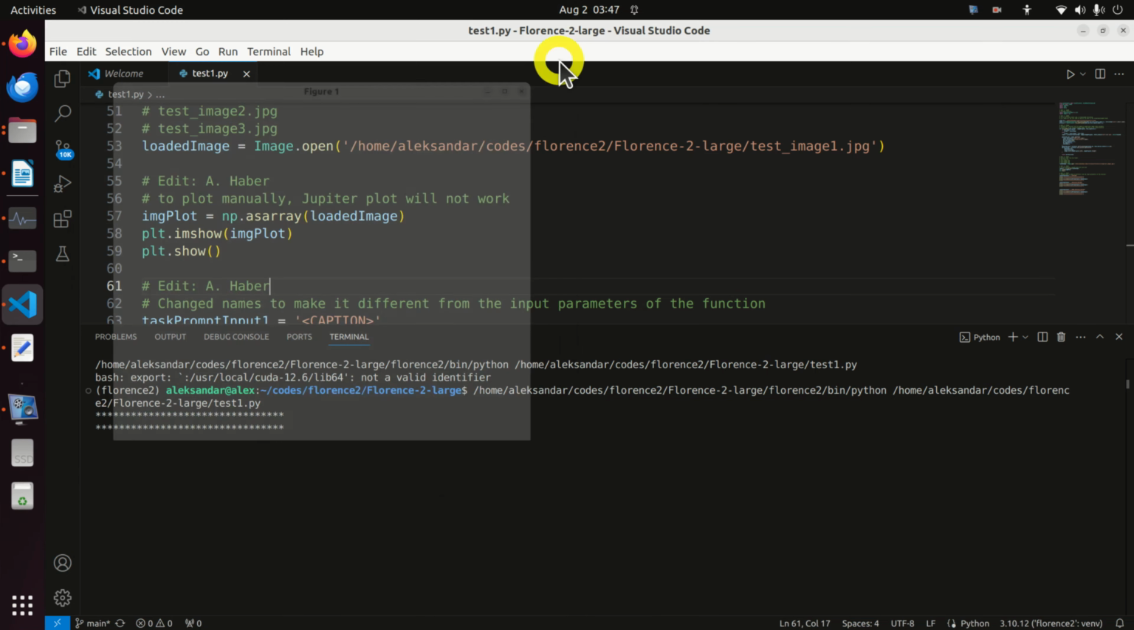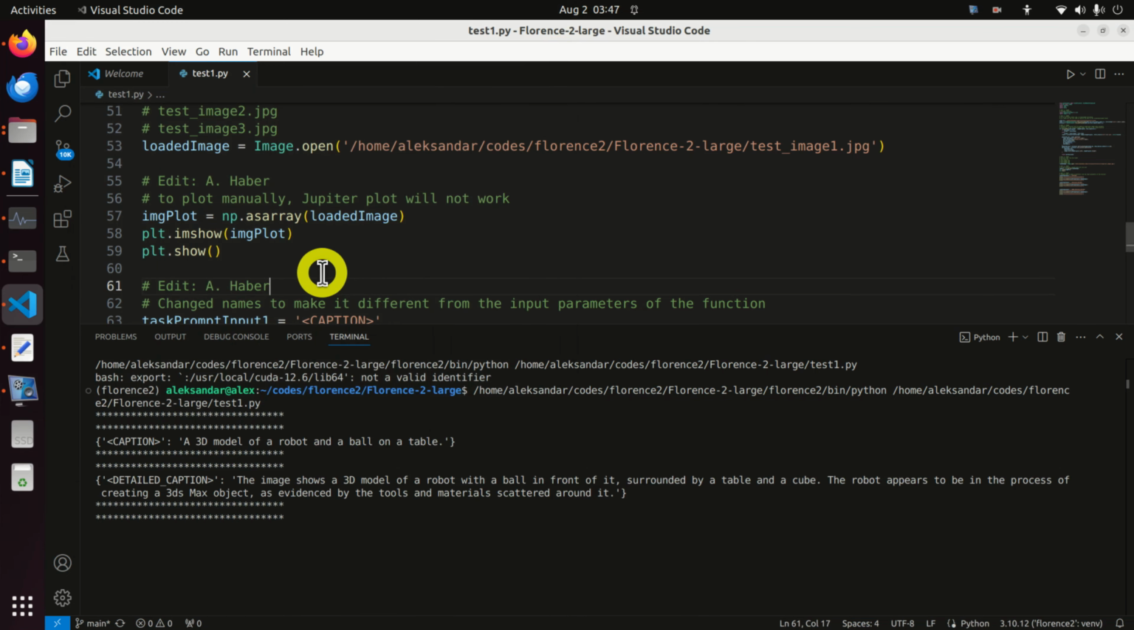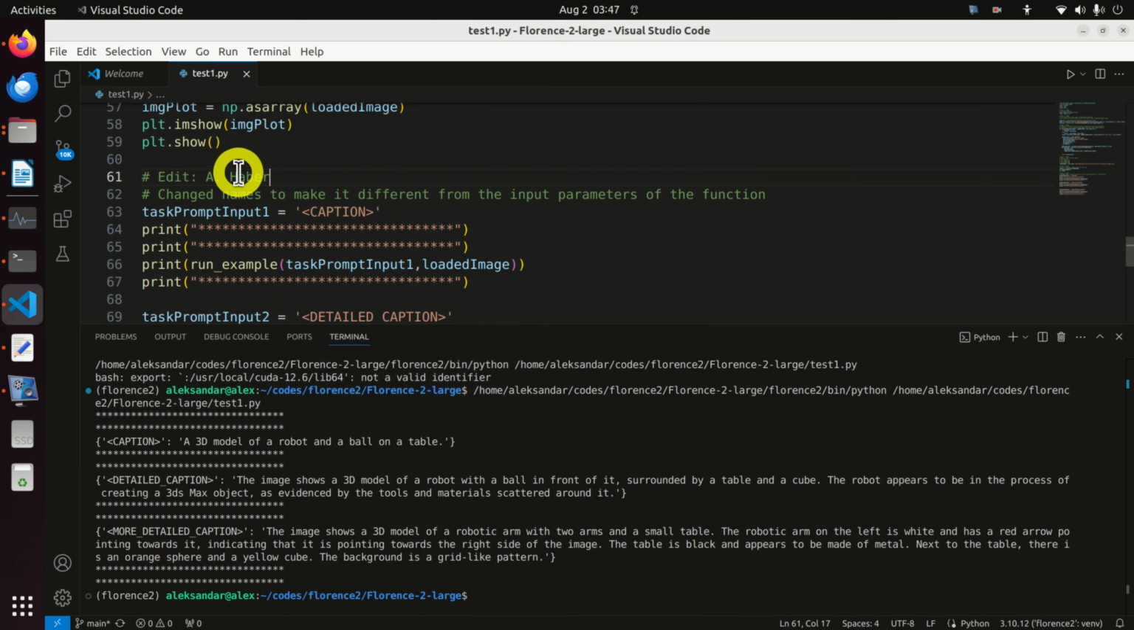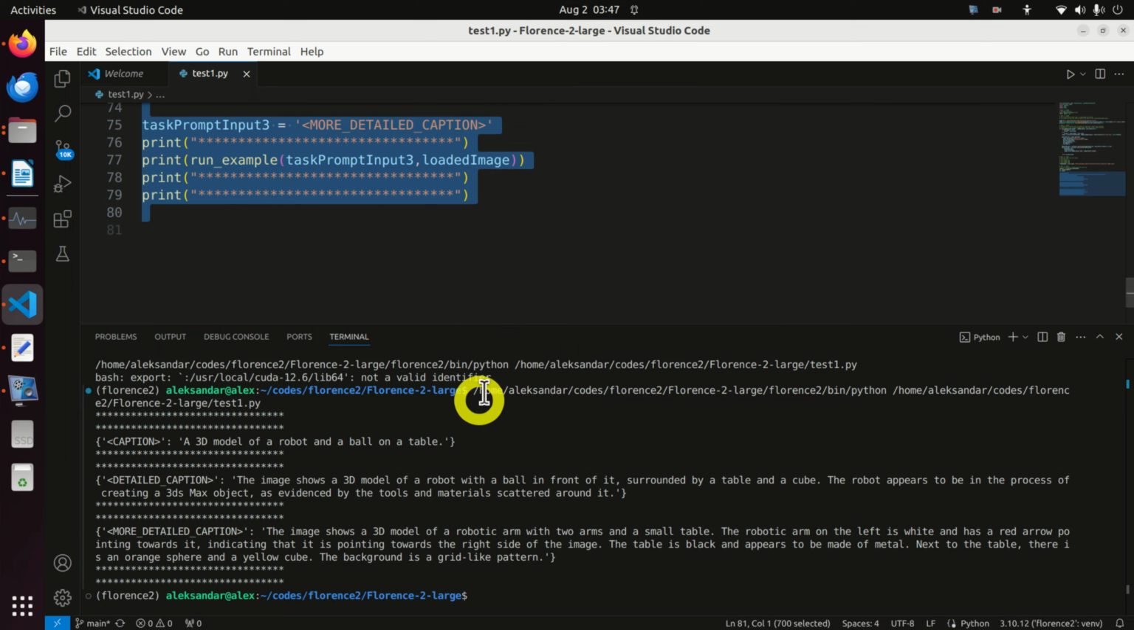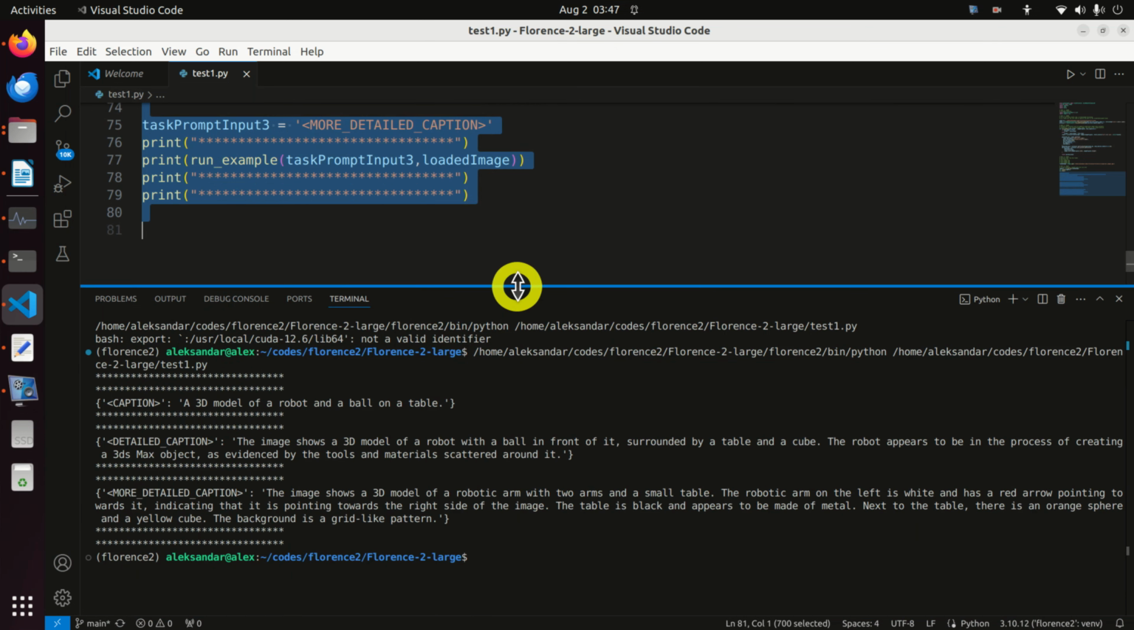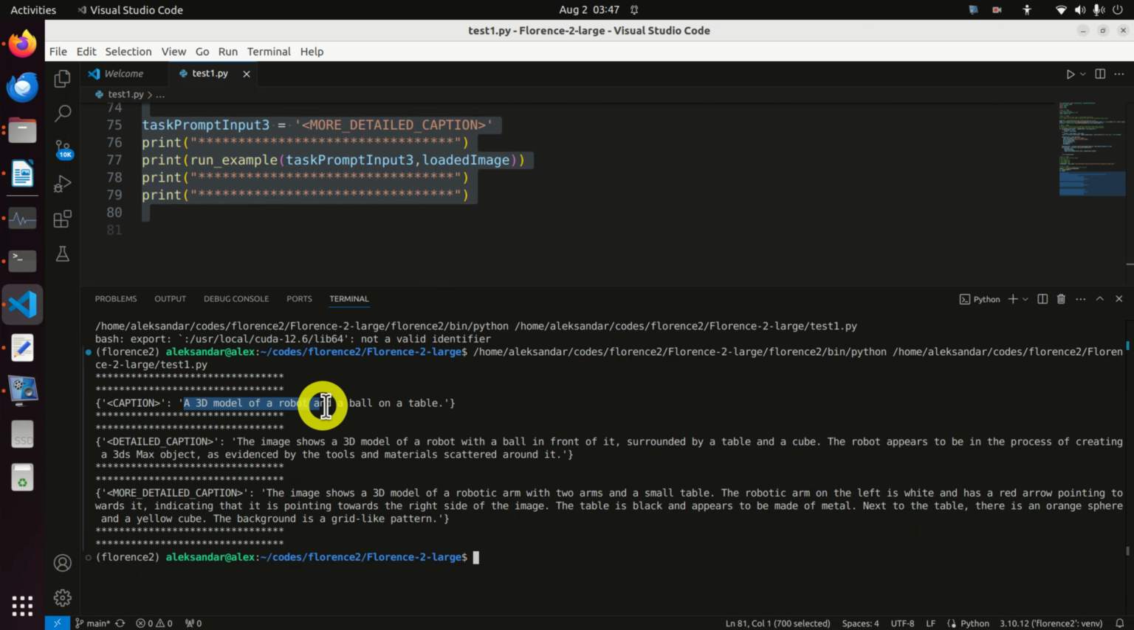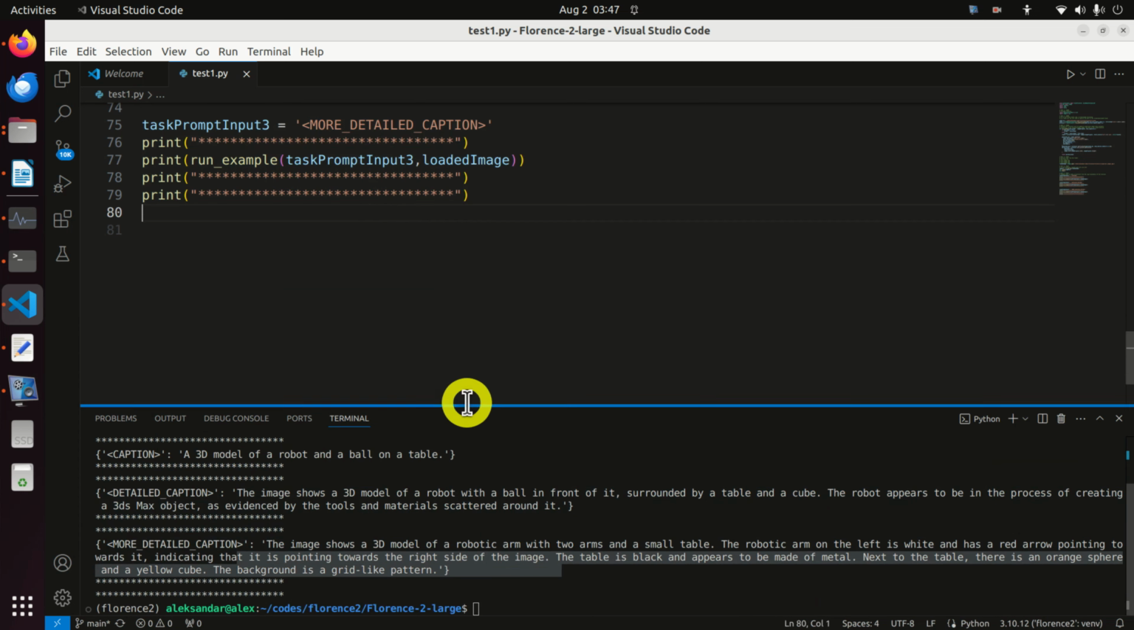and close the image. After you close the image, this piece of code over here will be executed, and you will see the output. And you see the output, as I explained at the beginning of this video tutorial, a 3D model of a robot and a ball on a table, which is an accurate representation. Then if you want to have a more detailed caption, here it is. The image shows a 3D model of a robot with a ball in front of it, etc. Okay, so let's test two other options.